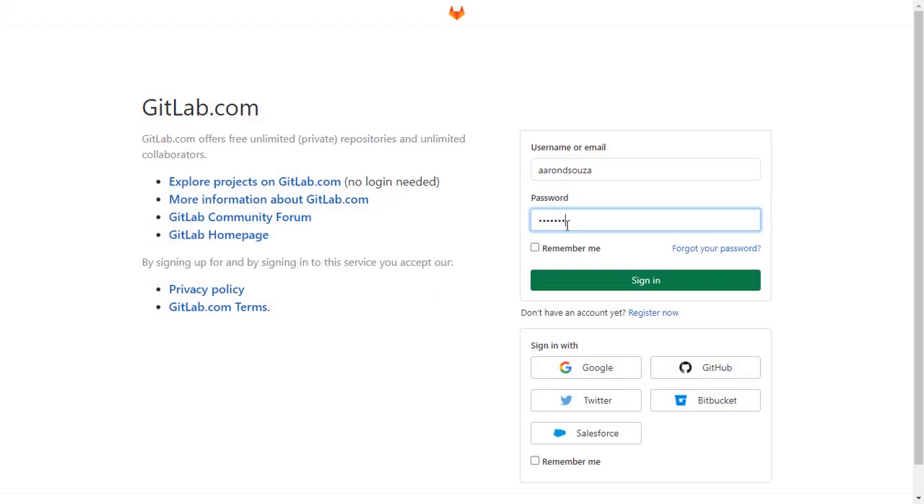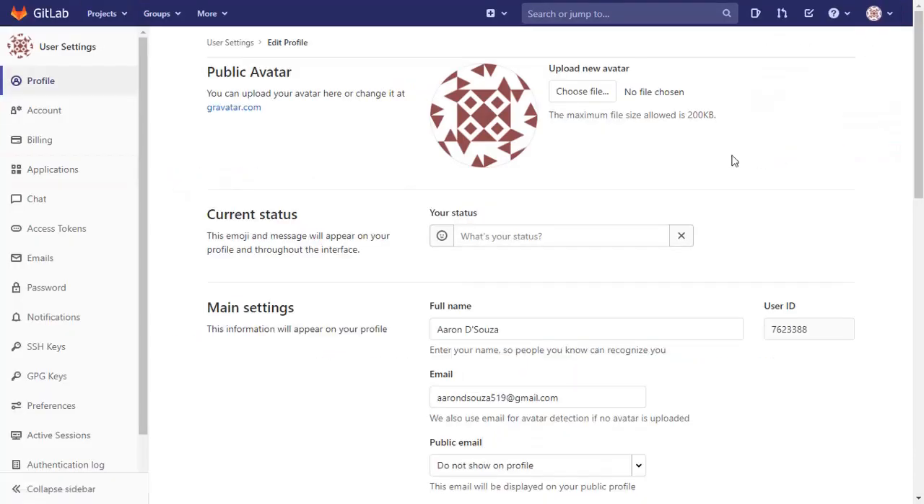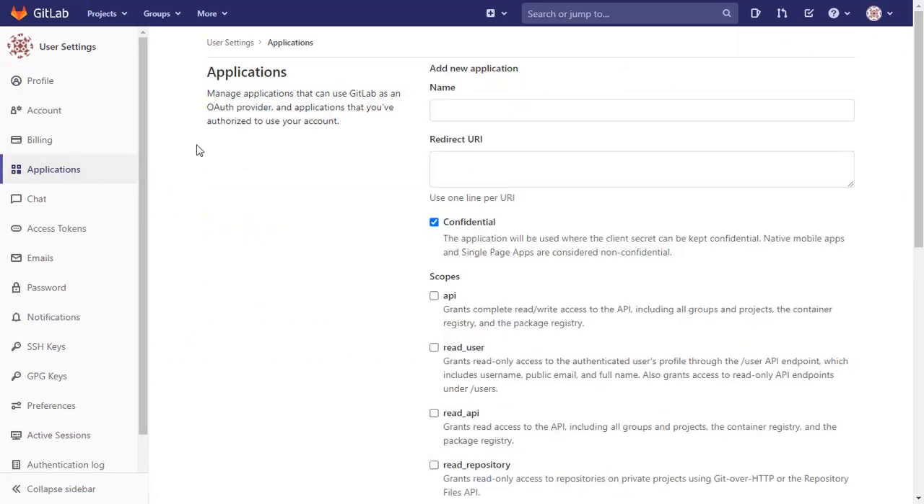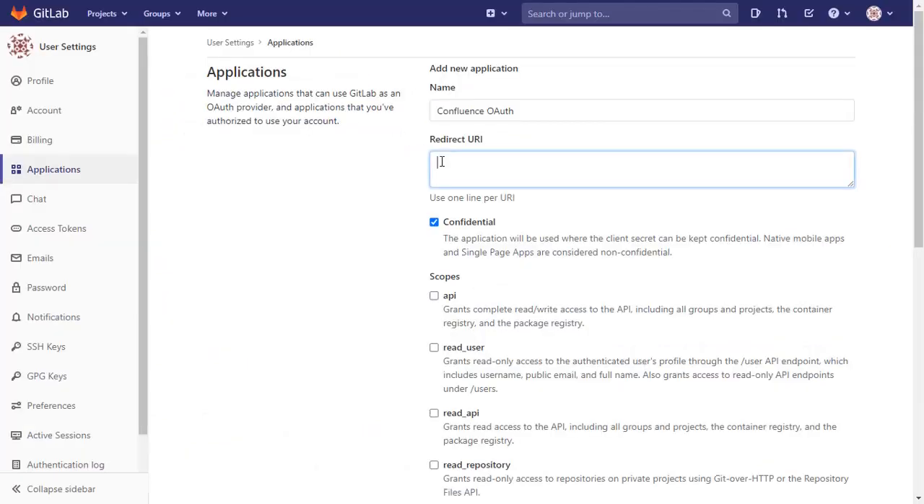Log in to your GitLab account. Navigate to your profile settings. Select Applications in the left menu. Enter your application name. You will find the redirect URI in the plugin, which is used to tell the OAuth provider where to send the token after authentication. Copy it and paste it in the given field.